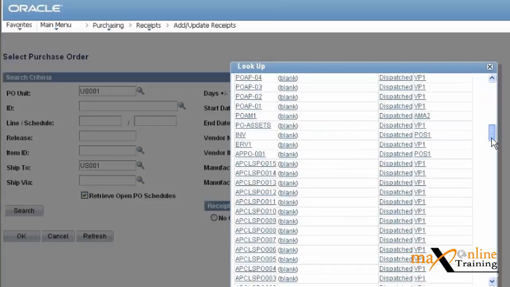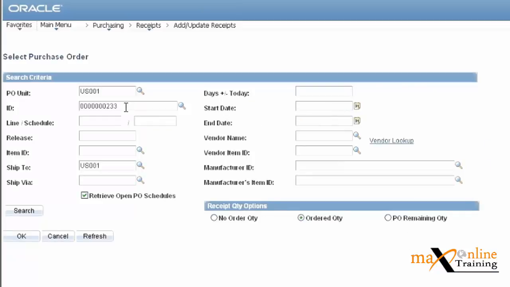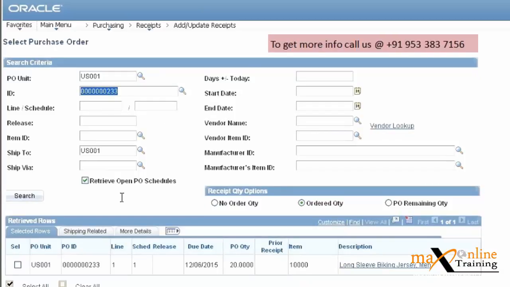Okay, have the orders dispatch here. 233, so this is our purchase order ID. Morning we have created this. Schedule, release, ship to. Ship to is nothing. Try open schedules, you just search for this. So this is our purchase order, and we have retrieved the rows. We have one line, one schedule, one quantity, and the item details.